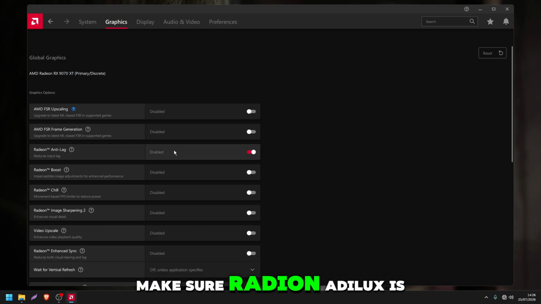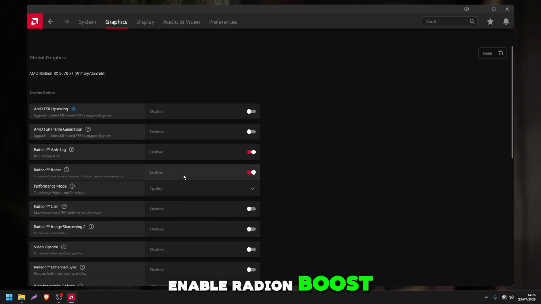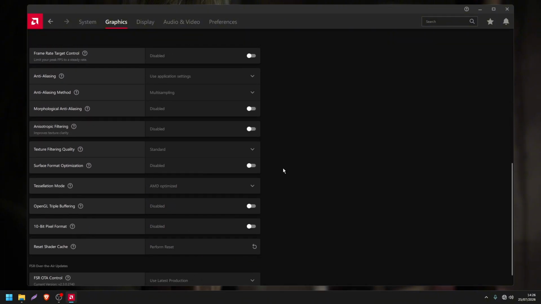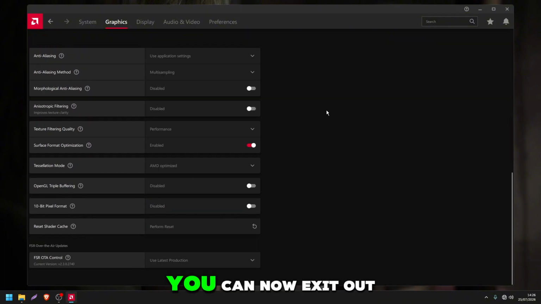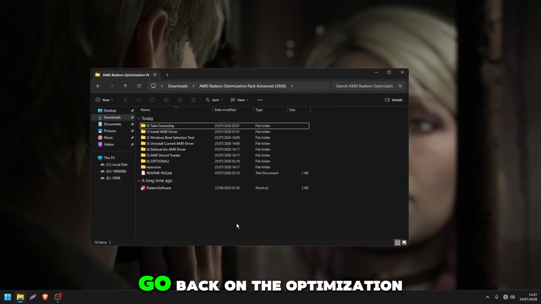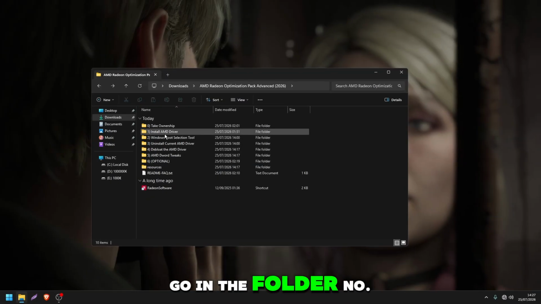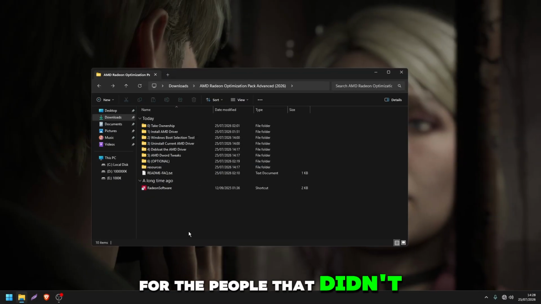Make sure Radeon anti-lag is enabled, enable Radeon boost, put this on performance, scroll down until you find texture filtering quality, put this on performance and enable this. You can now exit out of the Radeon software, go back on the optimization pack, go in the folder number 2. Now this is for the people that didn't install AMD settings.